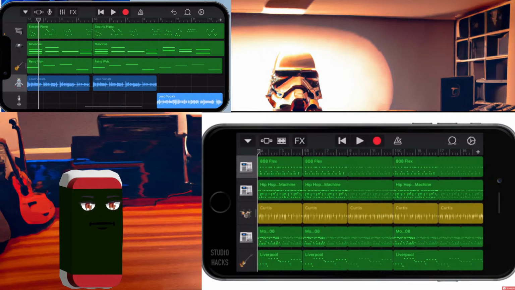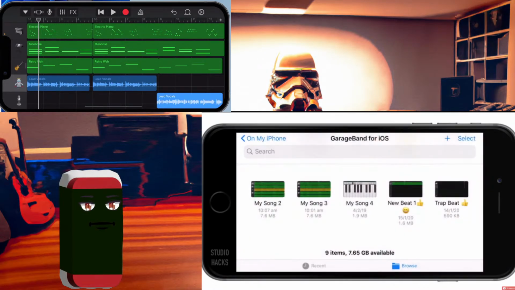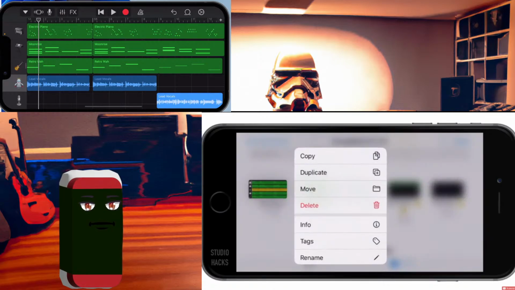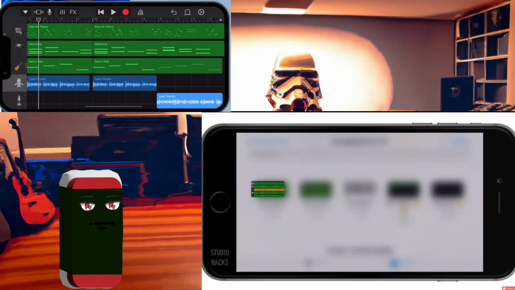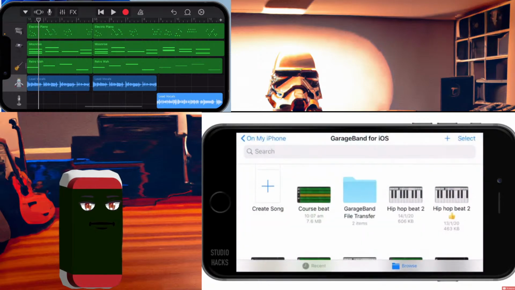So to do this, we just select the downward facing arrow on the top left-hand corner, and we go to My Songs. Earlier on in this course, in one of the first few videos, we looked at how we could rename our song. And I haven't even named this one yet, so I'm going to click and hold down on that, and I'm going to rename this. Let's call this course beat, since we've made it throughout this course, and then I'm going to click Done.